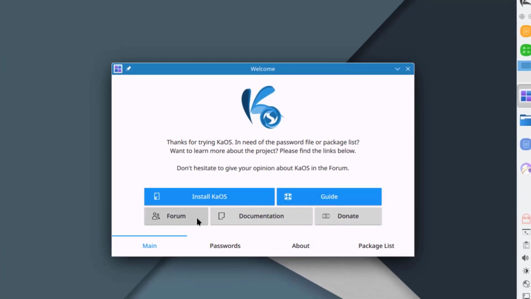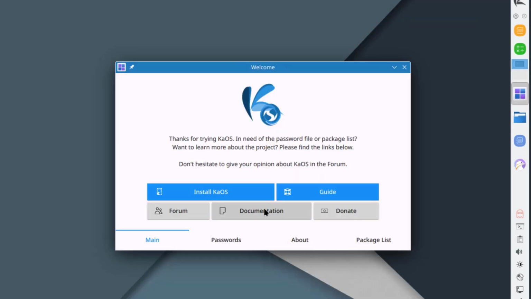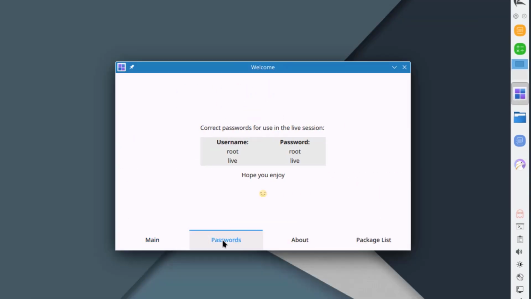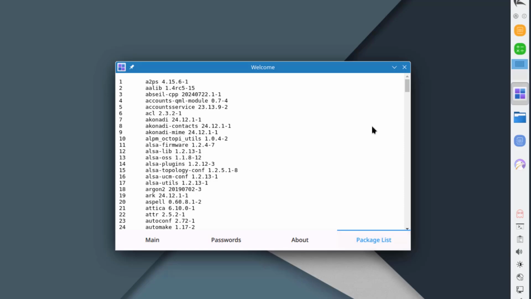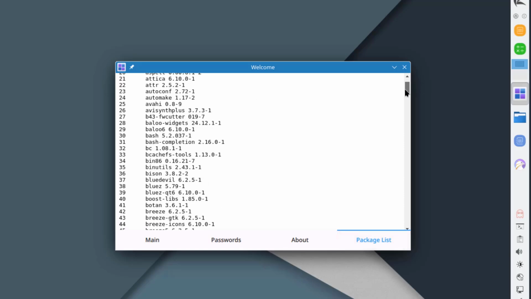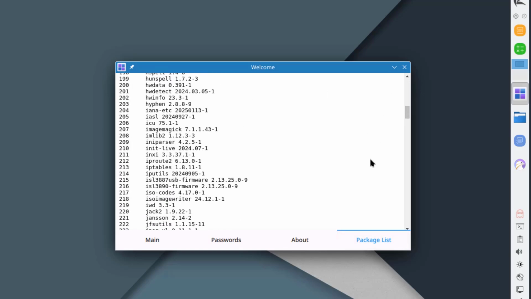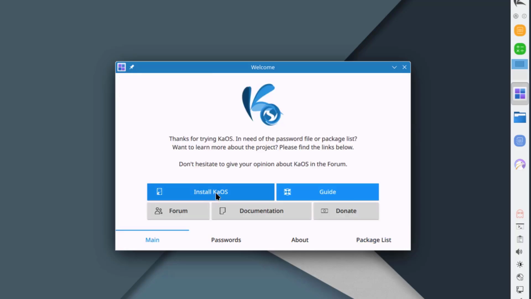There's a guide, a forum, documentation. This is passwords. This is about, and this is the package list. So these are all the packages that are going to be installed. I'm going to click on install.